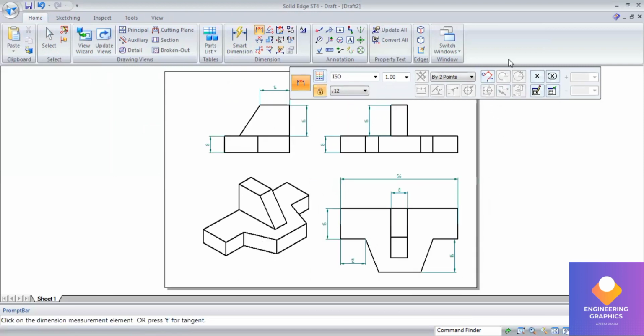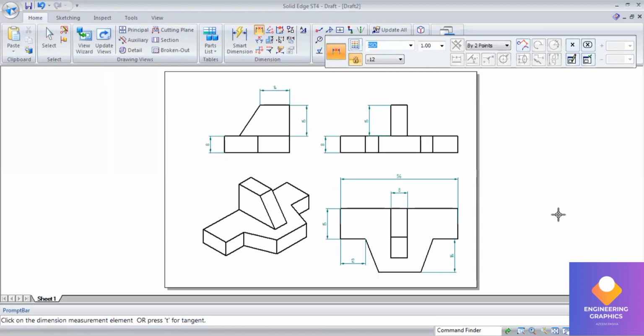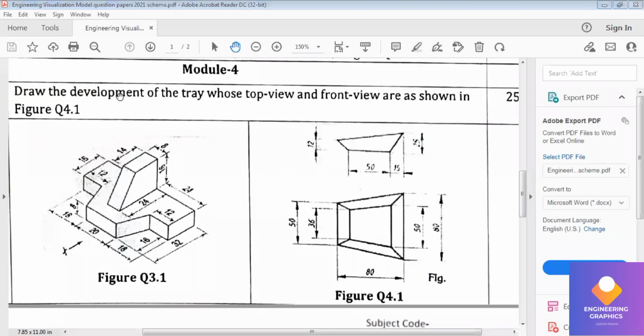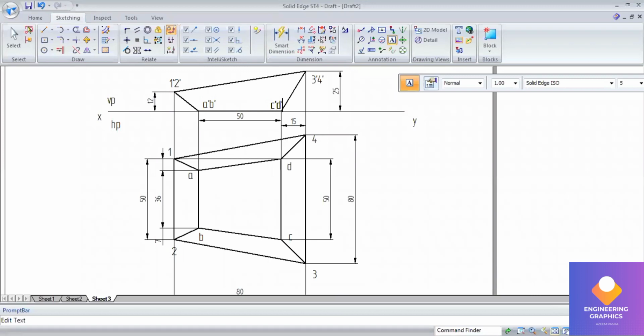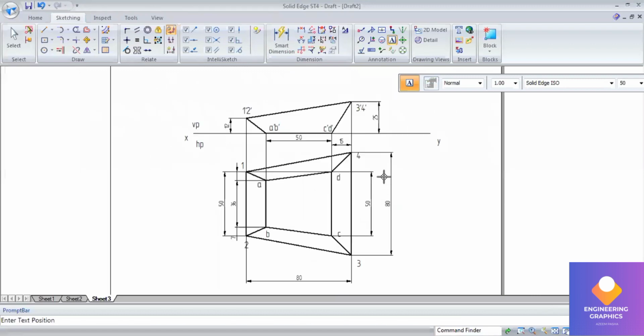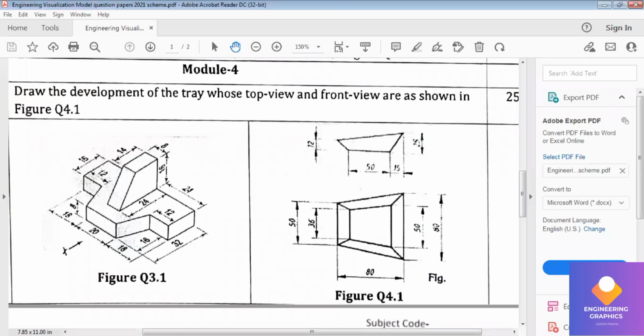Okay, now we are going to complete problem number 4. Problem number 4 is an inclined tray. Okay, so you can see the dimension. Draw the development of the tray whose top view and front view are as shown in figure Q4.1. As per this top and front view, I have already constructed the top and front view. If you want to know how to construct this, I have already done one video on the development of an inclined tray. You can see there how to construct the top and front view.